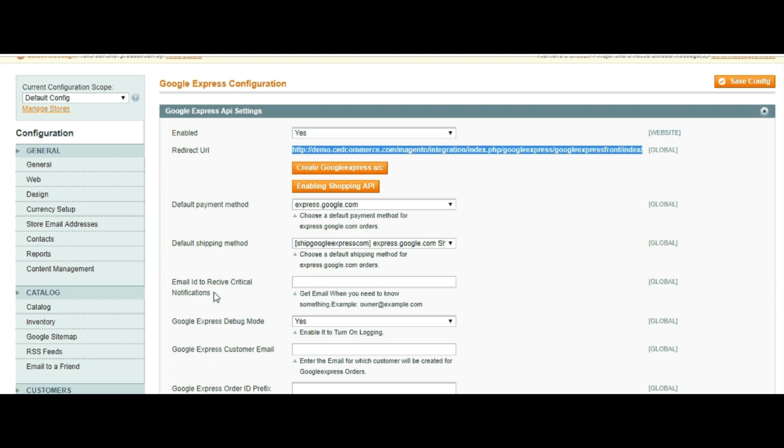Now this is an important feature for our plugin, which is the email ID to receive all the critical notifications. Over here you need to enter your email ID so that you can get all the updates directly from Google into your email, so that none of the updates goes unchecked or unmissed.